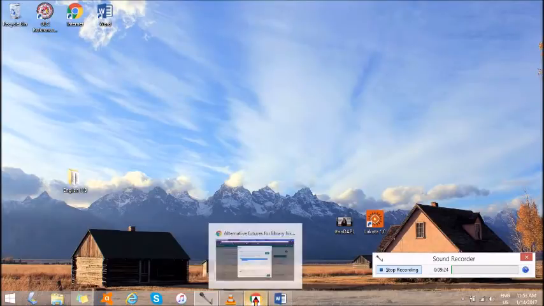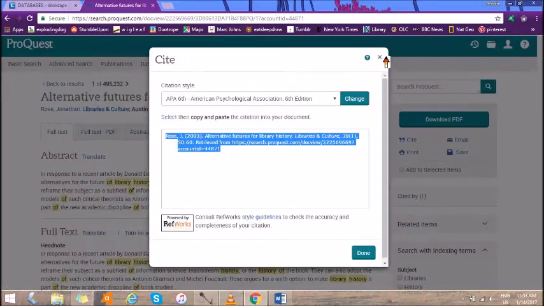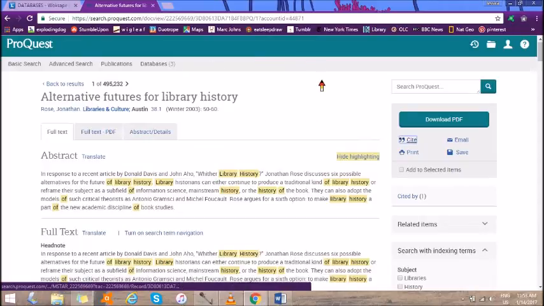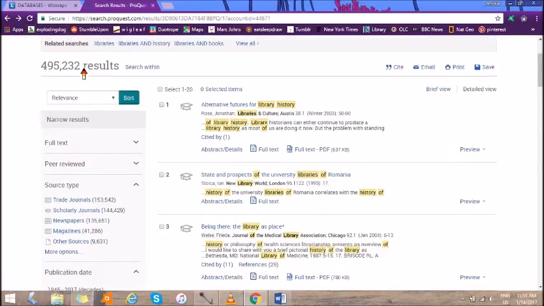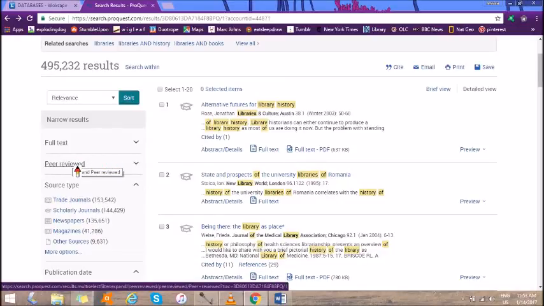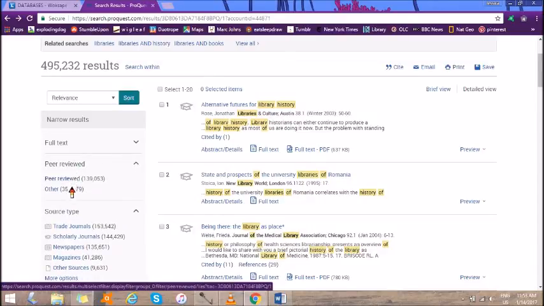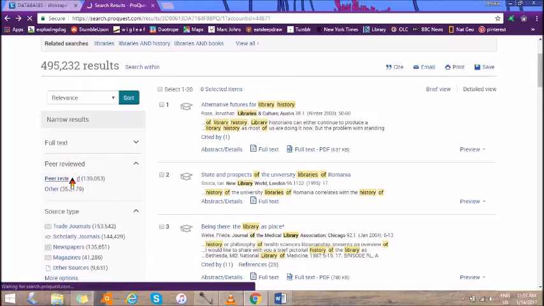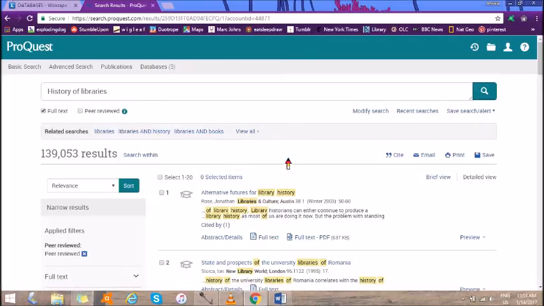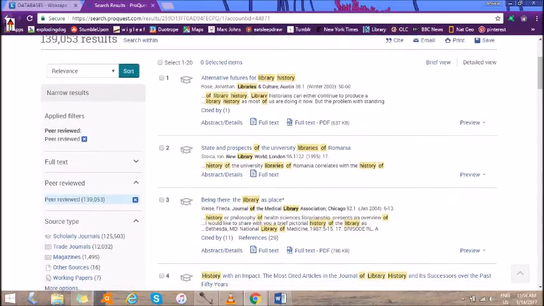Alright, so let's go back to our ProQuest here. And I want to show you how to narrow down your results depending on what you're looking for. So like I said, depending on your assignment, you might need to only use peer-reviewed sources. And in that case, you're just going to click this here, and so it's going to take it from 495 down to 139. So now it's only going to give us scholarly sources.